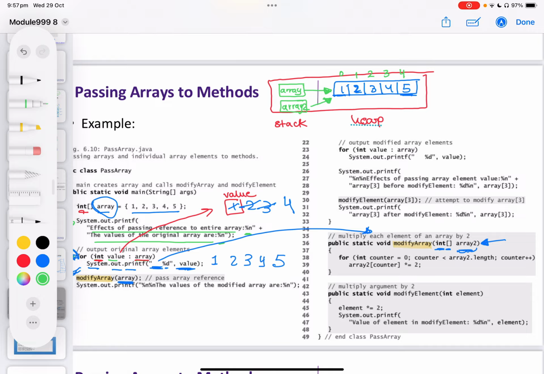So what happens then inside this method? This method goes through a loop. I have a counter. Let's define a counter. The counter at the beginning is 0. As long as counter is less than array2.length. How much is array2.length? Array2, as you can see here, points to the same as the first array. So the first array is 5 elements, so array2 is also 5 elements. So array2.length is just 5. So we are going to go through this loop as long as counter is less than 5.